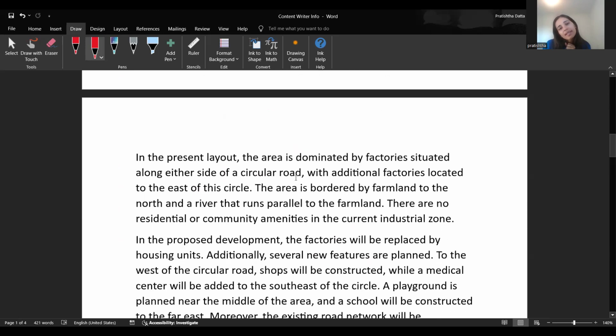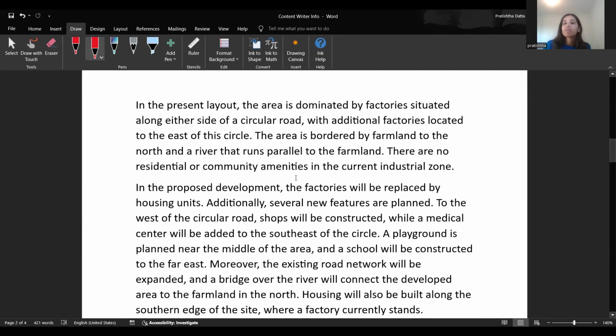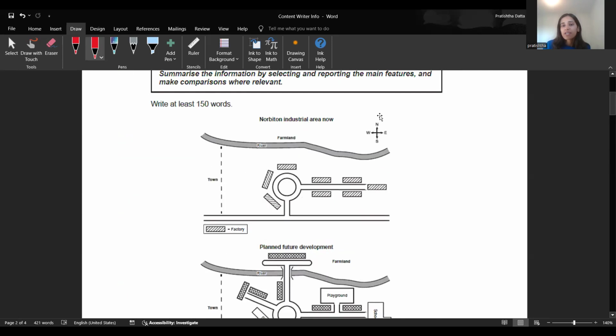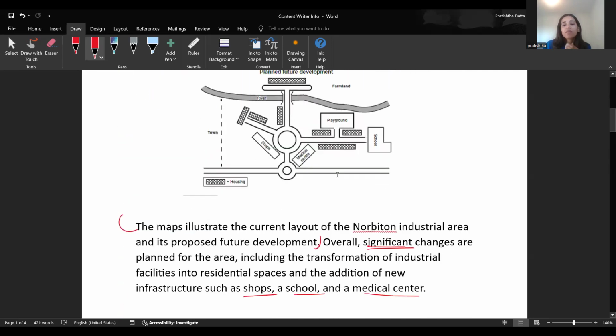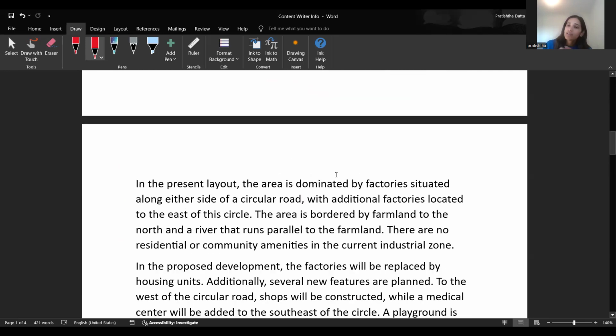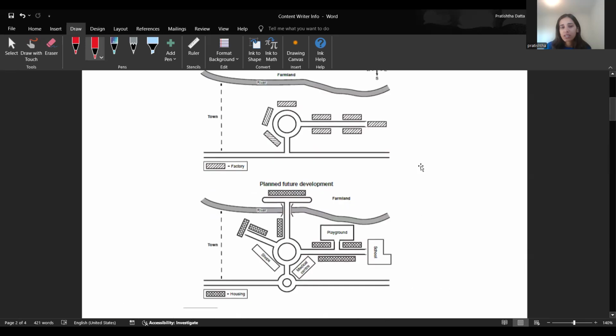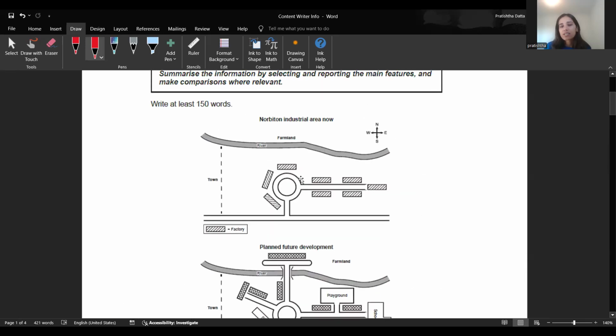Then, in the present layout, the area is dominated by factories situated along either side of the circular road, with additional factories located to the east of this circle. Now we are talking about this first image in specific. So I have used my compass, which is given already. That would give you points. So towards the east, there are more factories. That's what it said.